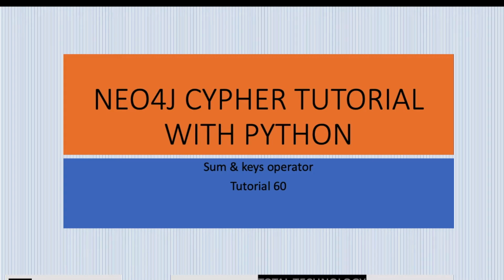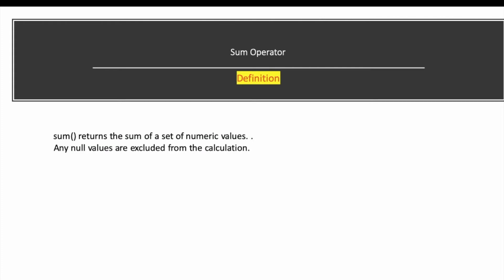This is tutorial 60 and today's topic will be on the sum operator and the keys operator. So let me explain what the sum operator is. Sum returns the sum of a set of numeric values.